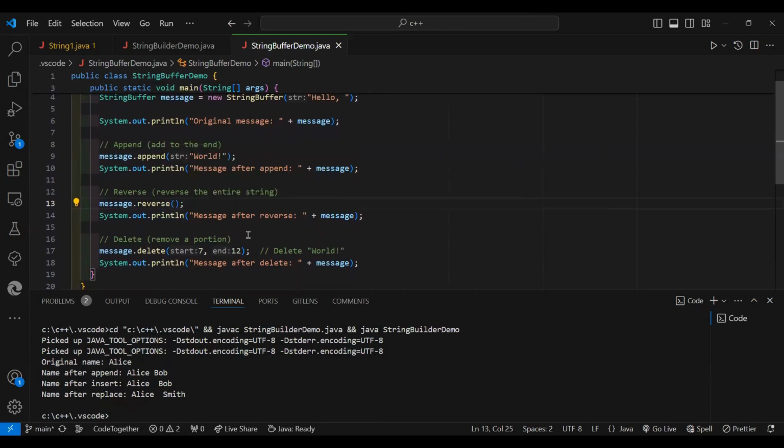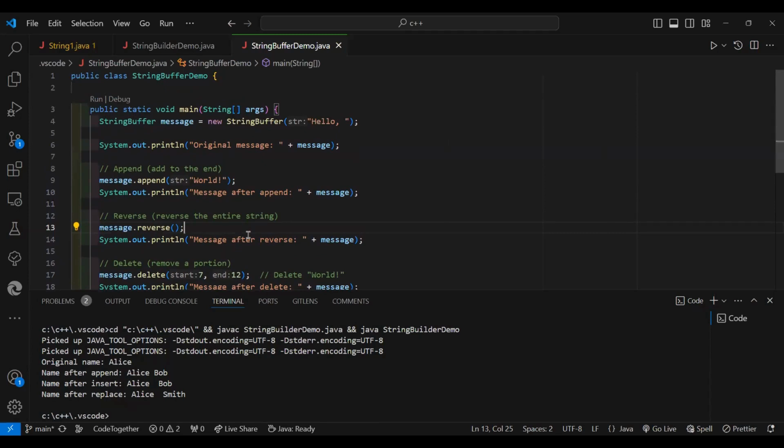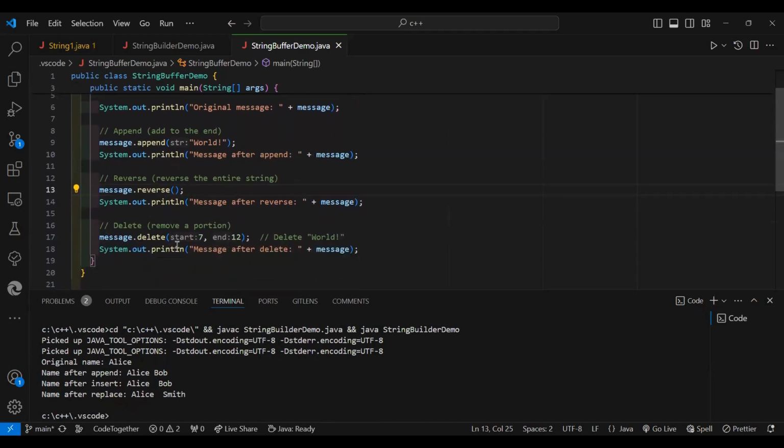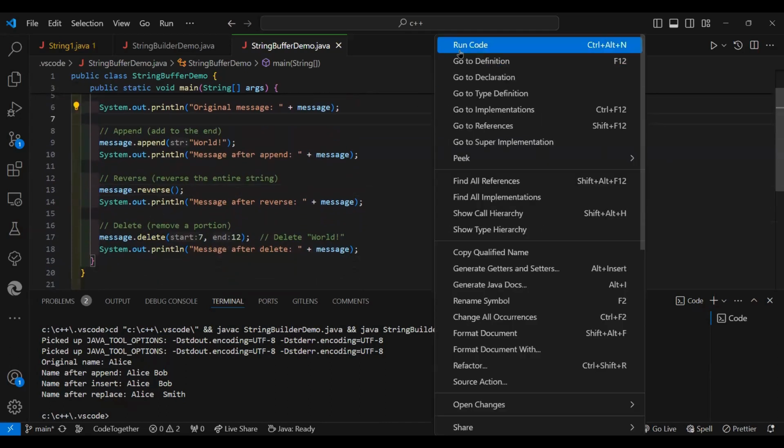Even though you can also reverse in StringBuilder, I have used some methods there and some different methods here. Both have the same methods, as I have said that StringBuffer is a cousin of StringBuilder. So here you can reverse and delete things. Now let's run the code and see.